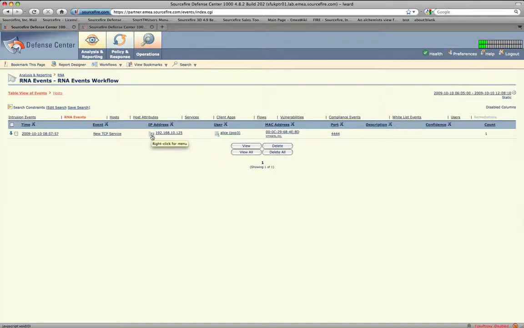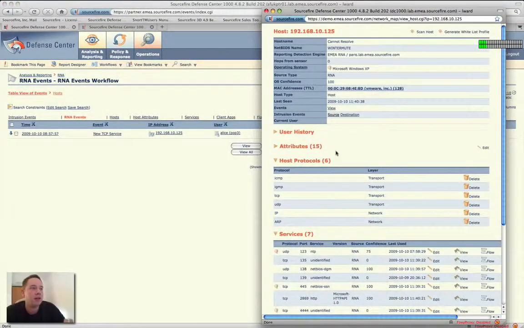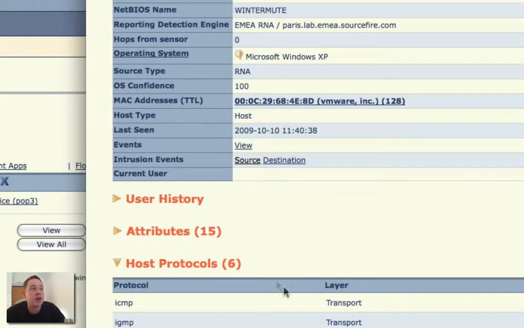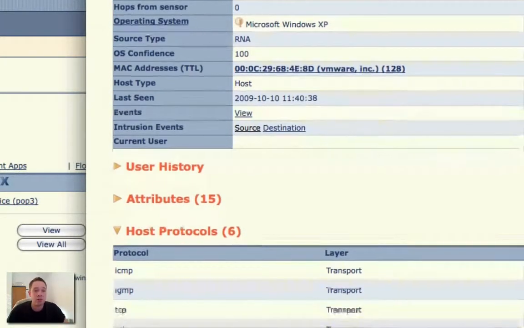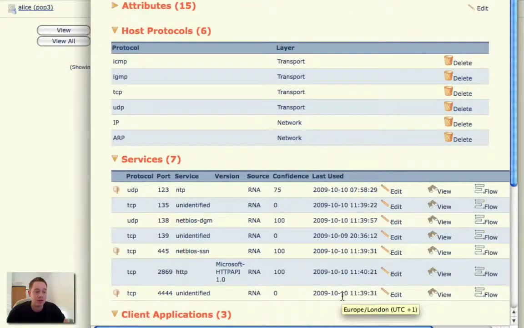So if I click on the context icon next to the IP address, I'll see the full host details for this IP address. So this is the host record associated with 192.168.10.125, a device with a host name called Wintermute. It's a Windows XP system running some common Windows services, but there's something interesting here down the bottom, TCP port 4444, where we noticed our new service startup.